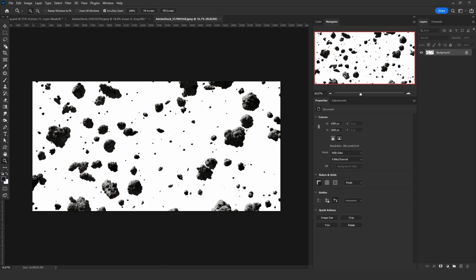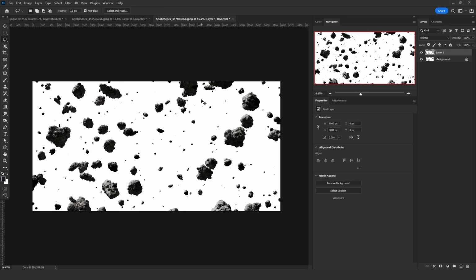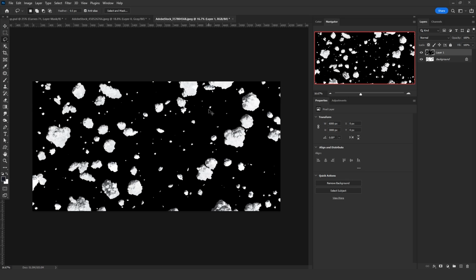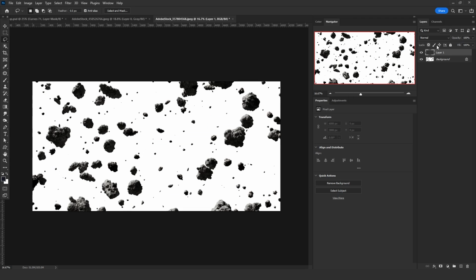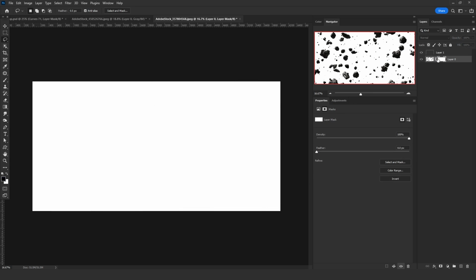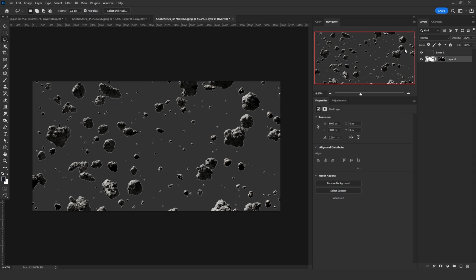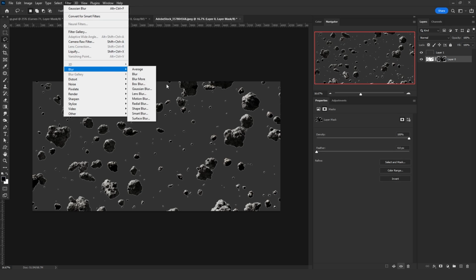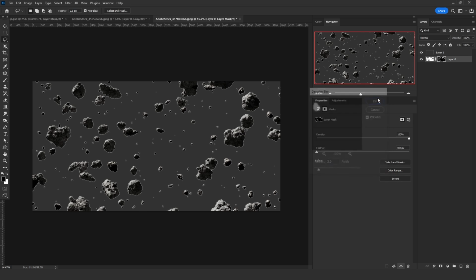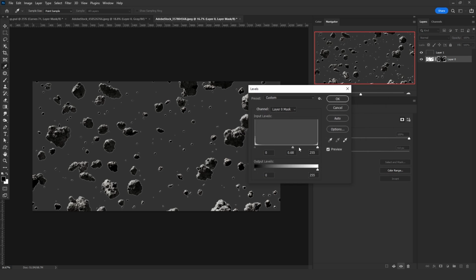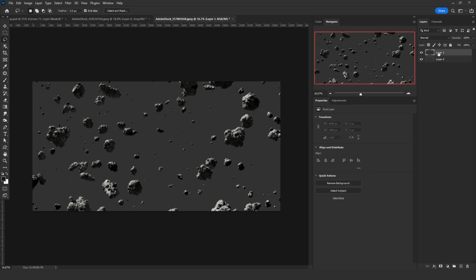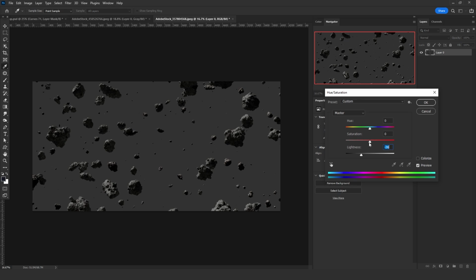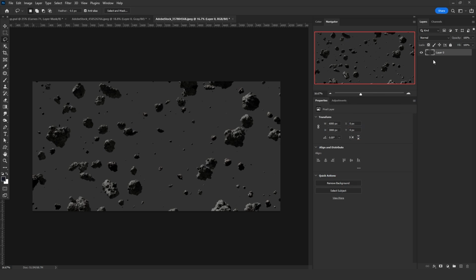For the asteroids, I got the stock image and I duplicate the image. I inverse it using Control I, and then with Control L, which is levels, I add contrast till I can use this image as a mask for the original image. And by that, that means I make the rocks white and the backgrounds black. Then I add blur to the mask because, as you can see, I'm left with white strokes around the rocks, and then use the levels again to get rid of those white strokes.